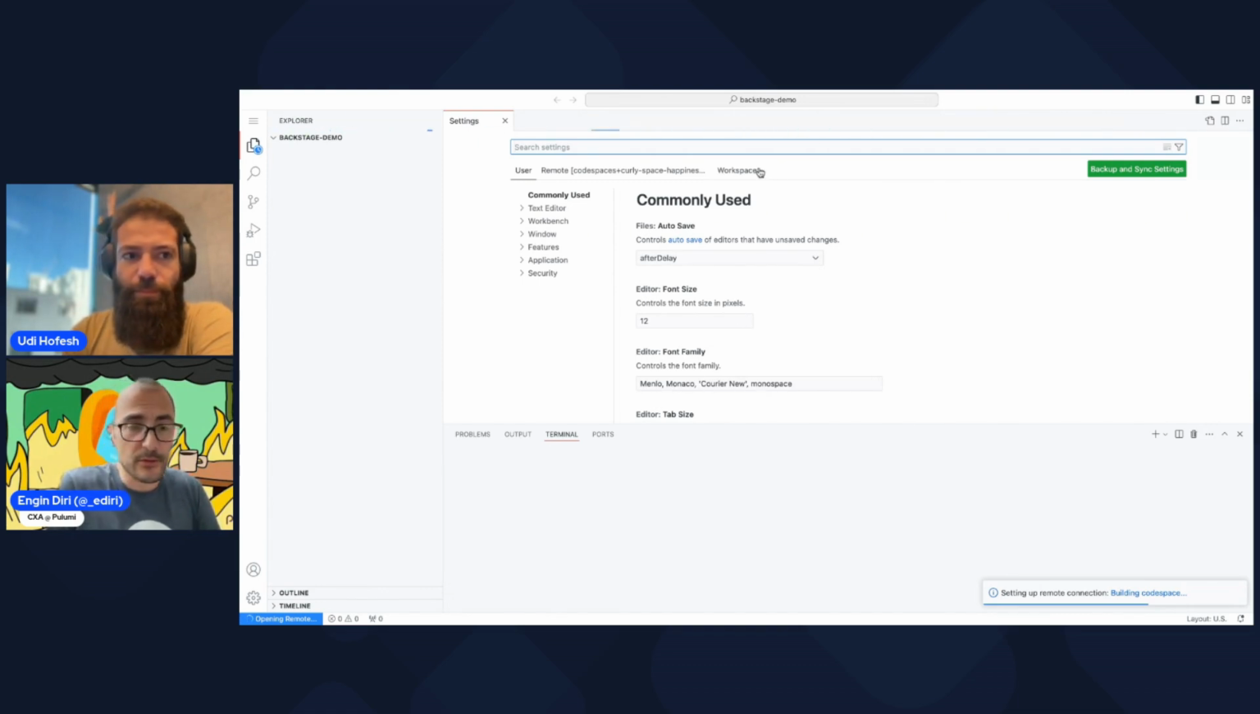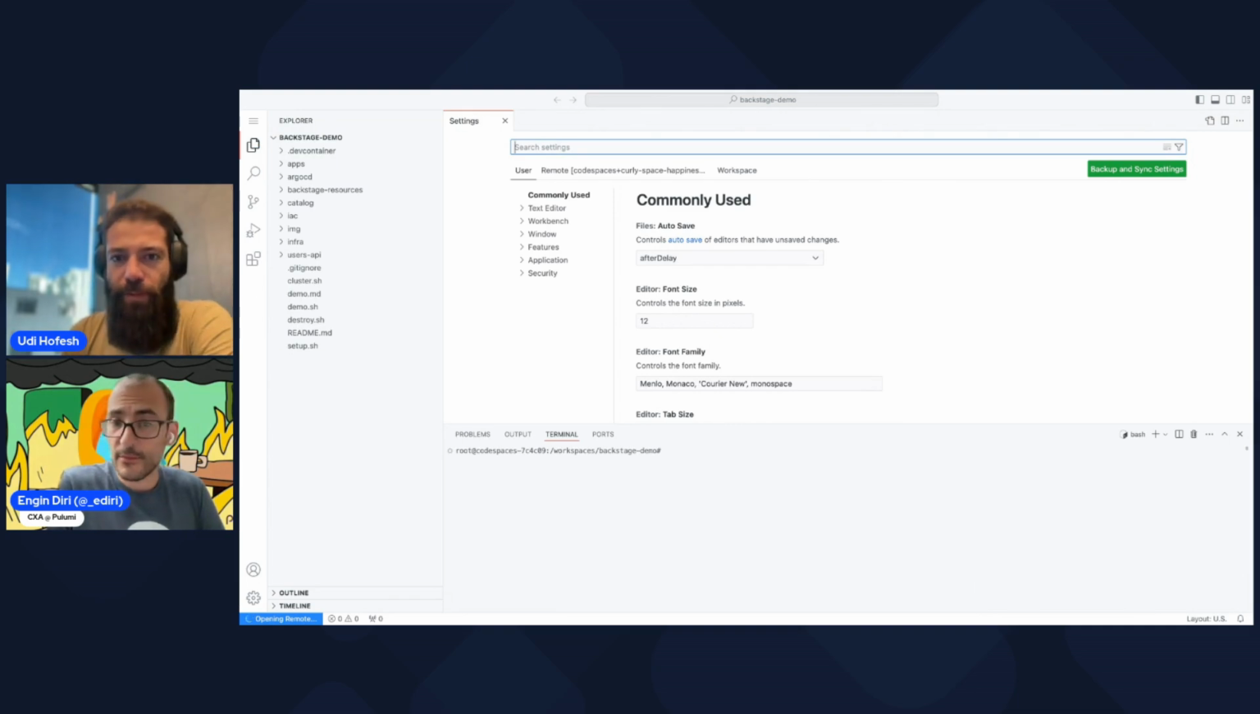You could also use Gitpod. You could also use your VS Code with the dev container extension locally. It's really up to you. It gives you the flexibility. So highly recommend to work with this. And yeah, here we're done.